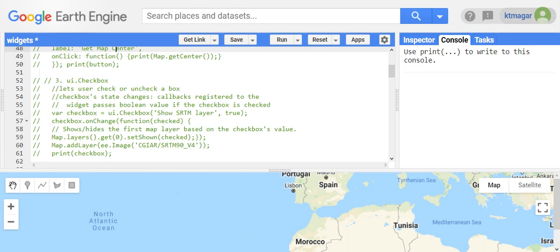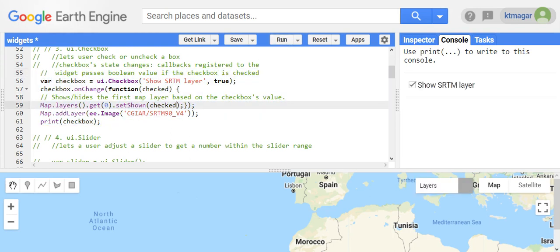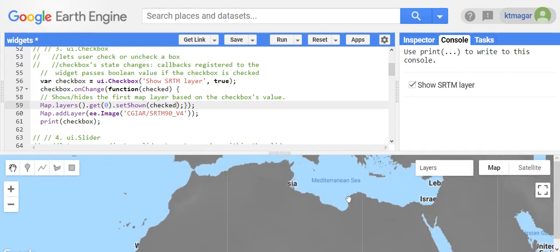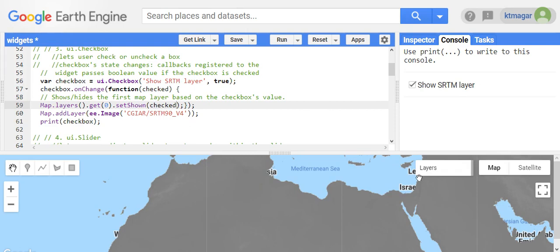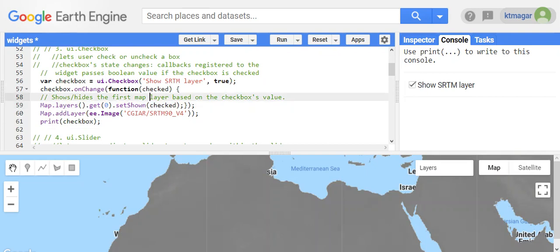The other one is UI.checkbox. It is another widget letting the user check or uncheck the box. When the checkbox state changes, the callback receives a Boolean value indicating whether the checkbox has been checked or not. So if we run this here, we can see the tick mark, and based on the tick mark, something here in the map overview changes. So it automatically adds the layer just on the tick mark.